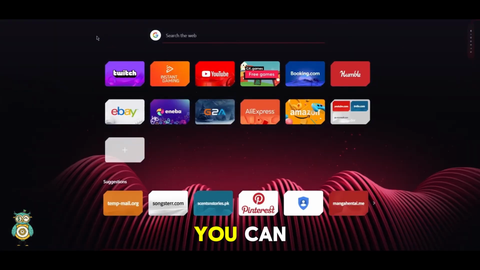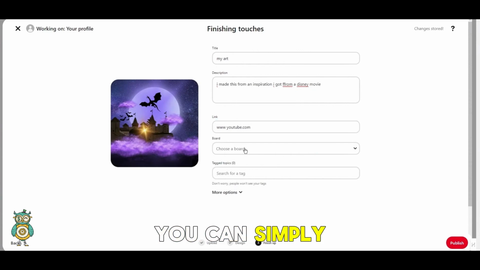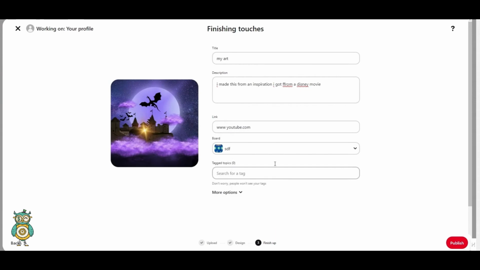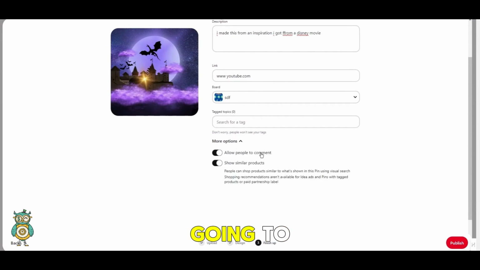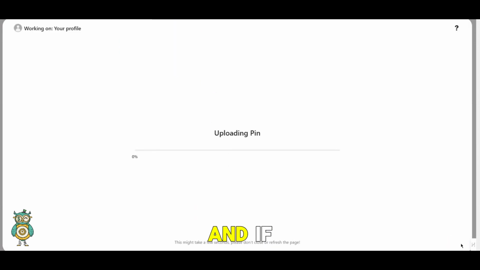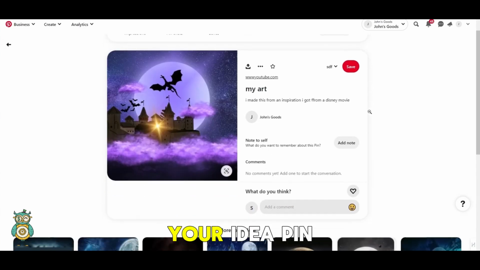So to add a link, you can simply choose whatever link you want. So let's say I'm just going to add YouTube's link for now. But whatever link you want to add, you can simply add it. You're going to choose a board. Obviously, without a board, you can't really draft or upload anything. So once you've done that, you're also going to more options. You can check it out. And if you're done with all of that, click on publish and it uploads your idea pin.